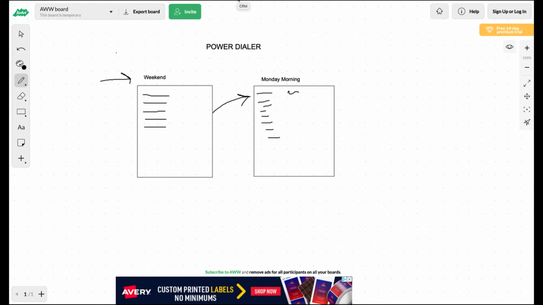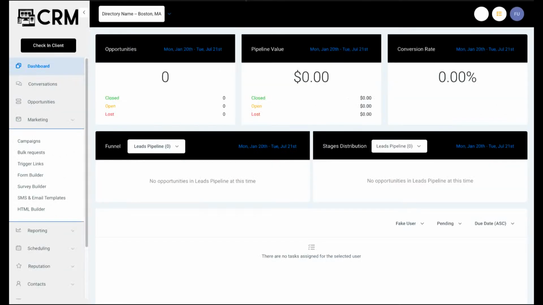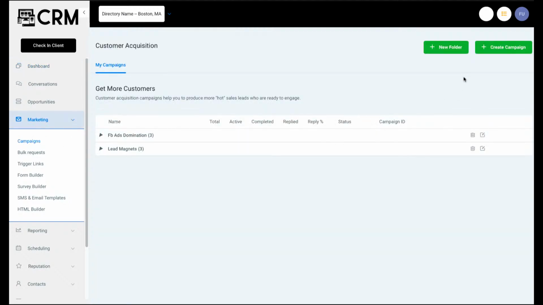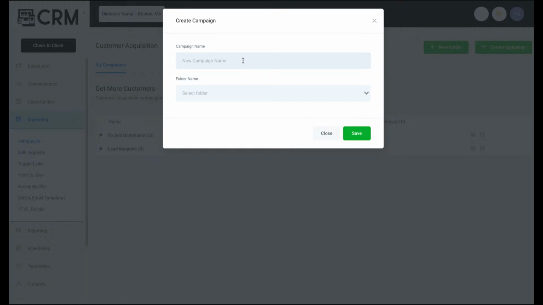So it takes a couple of things. Number one is that, again, we have to put it into a campaign. So let's go ahead and get started. It's pretty simple to build this. You just need to add a campaign. So just come over here, create campaign. You can call it power dialer. Maybe you really want to be specific with this.